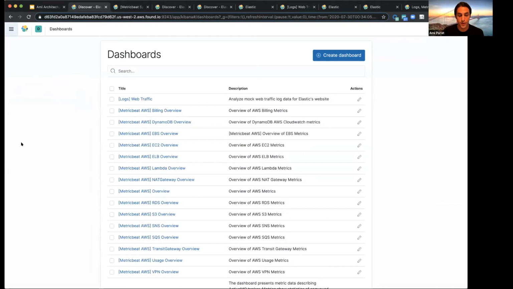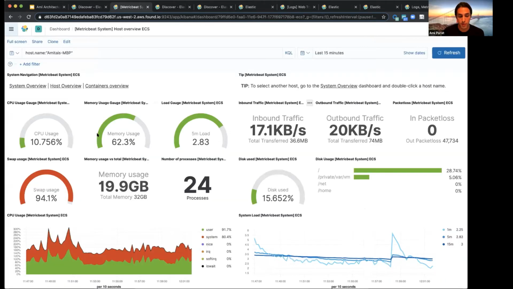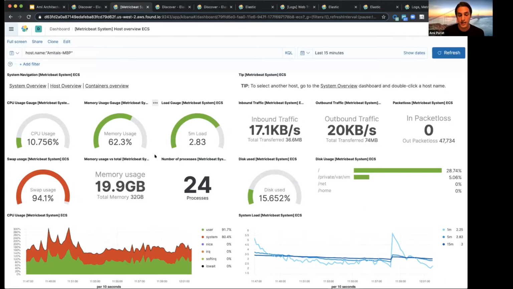are essentially pages where you combine visualizations. So if I hop over to this tab on the right, this dashboard that you're seeing is a built-in dashboard for metric beat data, which means when you install metric beat, this dashboard is set up for you, meaning out of the box, you are getting all of this information.